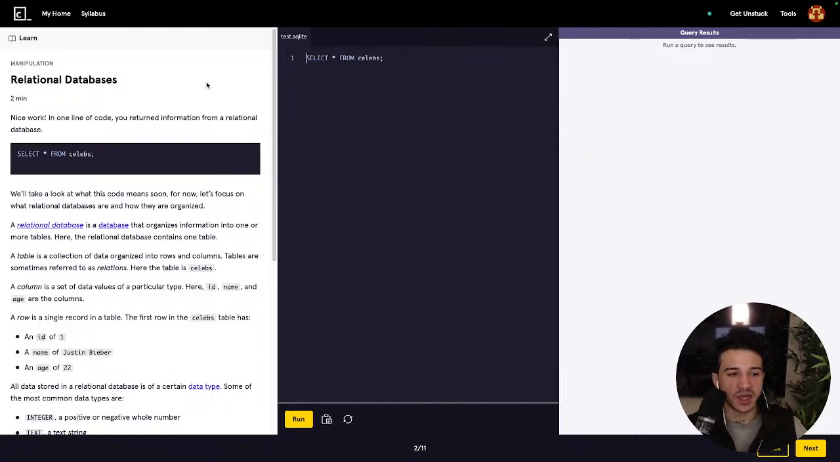A relational database is a database that organizes information into one or more tables. Here, the relational database contains one table. A table is a collection of data organized into rows and columns. Tables are sometimes referred to as relations. Here, the table is celebs.